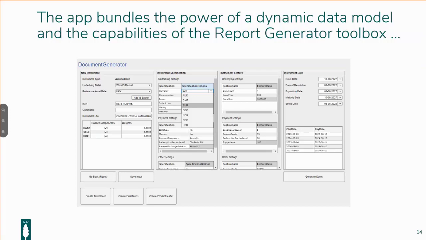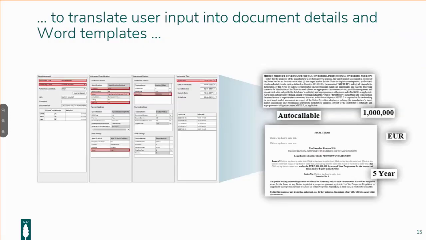So after the user has specified all of these product details, he or she can then click the create, for example, final terms document. And what will happen in the back end, the tool will actually translate all these user inputs into document details and Word templates, which can be shown on the slide, for example. So if we have an autocallable instrument, then this means that we're using a certain type of template, for example, for the final terms header.